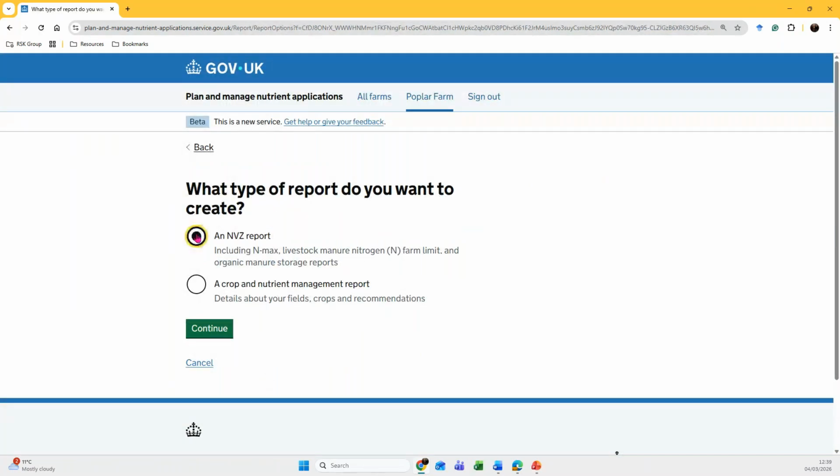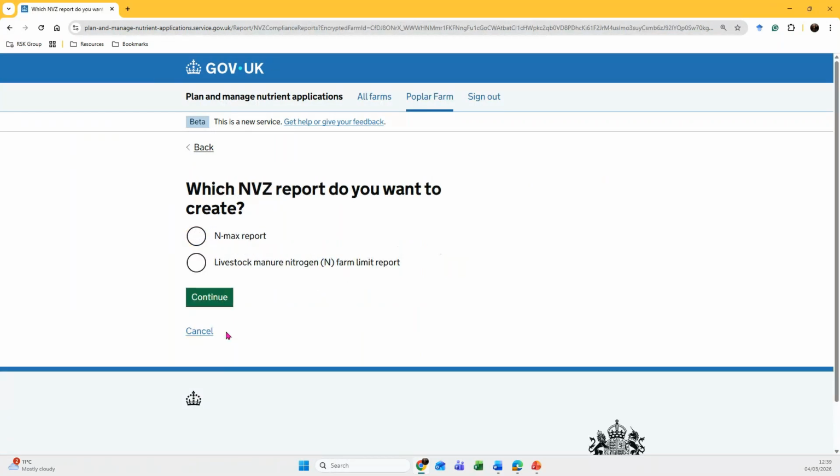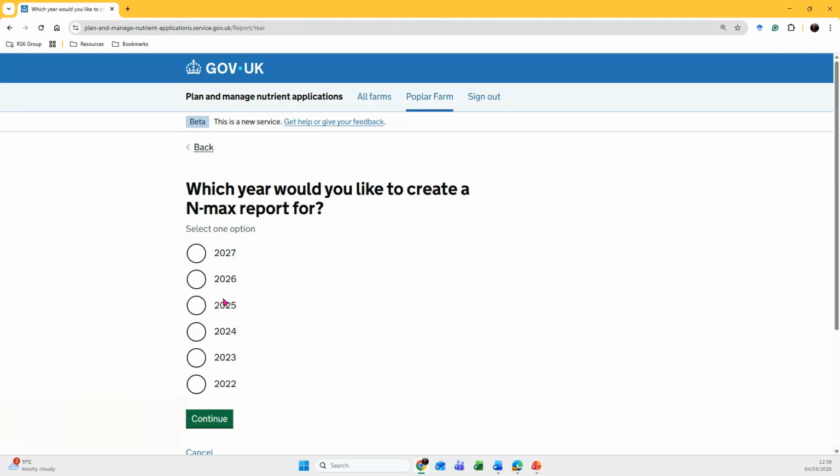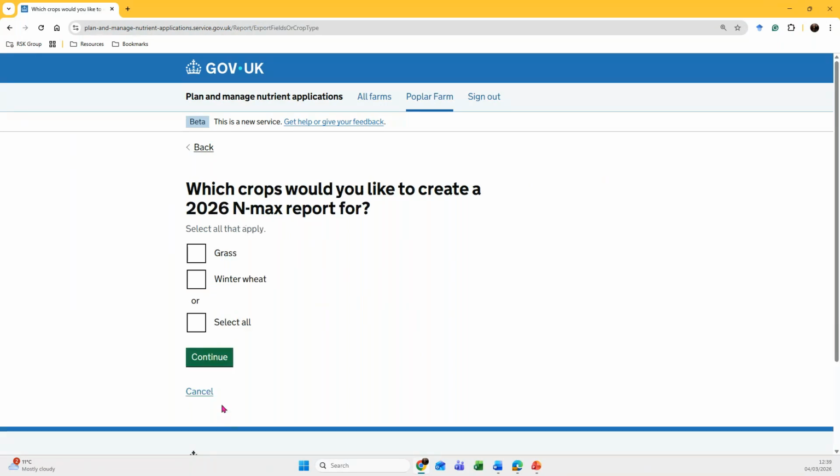We'd select to create a report, and then we want to create an NVZ report. We're going to look at our NMAX report. We click continue, and we're going to look at our NMAX report for 2026. We've already entered quite a bit. We've got a grass field and 2 winter wheat fields. These are both crops that have NMAX limits, and we've entered details of fertiliser and manure applications to those fields, which is the information we need to do an NMAX report.